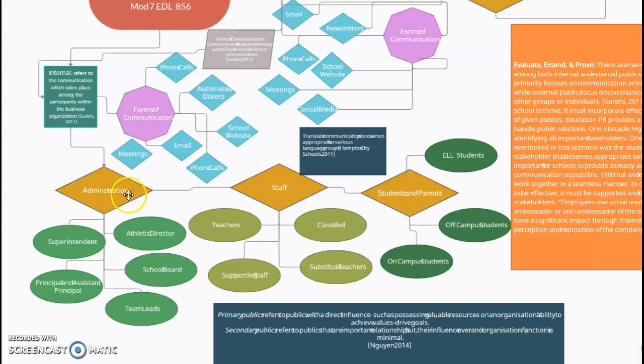For internal, it breaks down further to highlight that many of the internals that we communicate with are administration, staff, students, and parents. Breaking down administration, we have our superintendent, the athletic director, our principal, assistant principal, our school board, and our team leads. A majority of the form of communication between all these parties are meetings. I know administration meets every Wednesday. And then from there, I know there's countless emails going back and forth as well as phone calls, but those are the primary forms of communication that take place among the administration level.